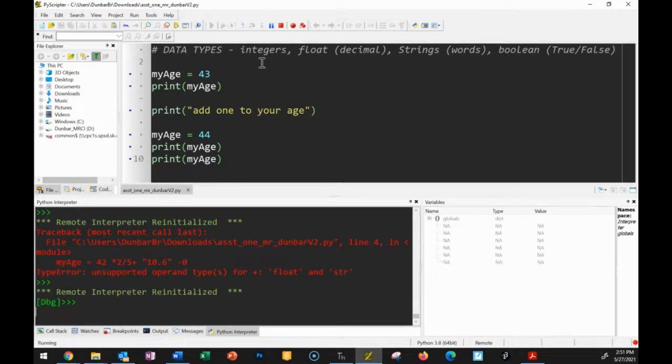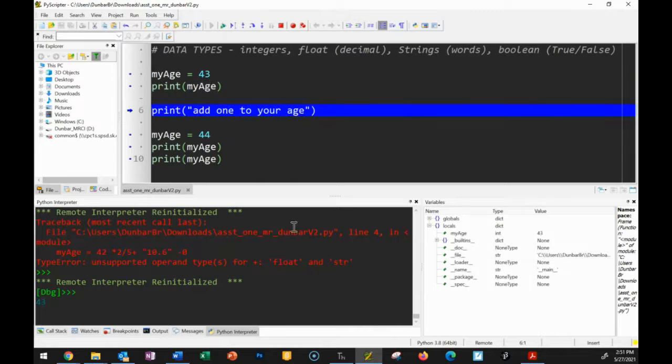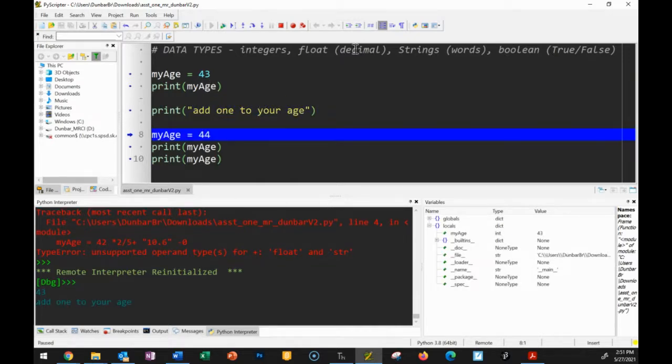Okay, so stepping through this will probably demonstrate this in a better manner. I'm stepping through my code using F7. First line, it's going to say, okay, you want to make a variable, call it my age, and make it equal to 43. Okay, it's an integer 43. Now you want to print it. Okay, that's great. I printed it. It's down here. Now you want to print add 1 to your age. Great, I did that.